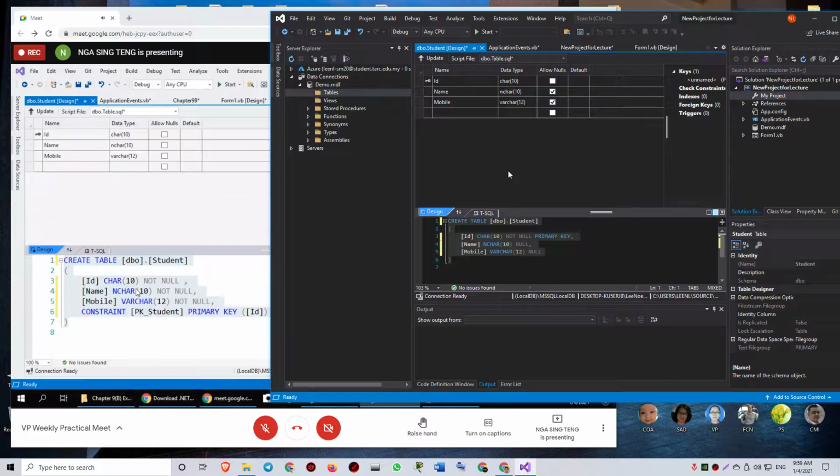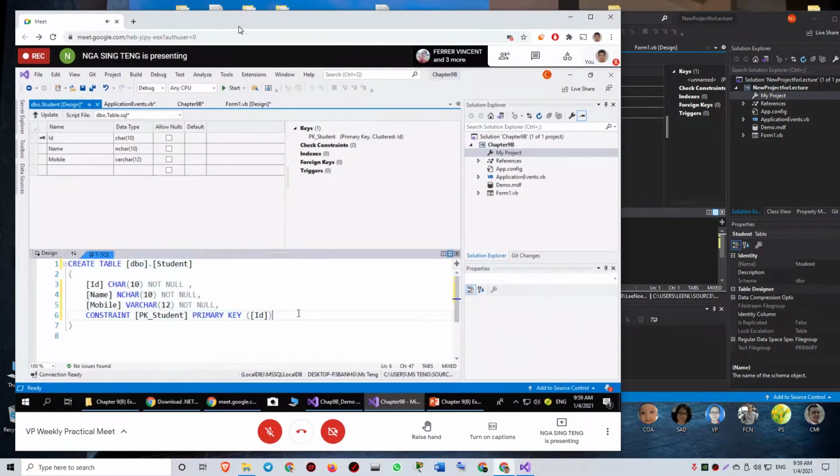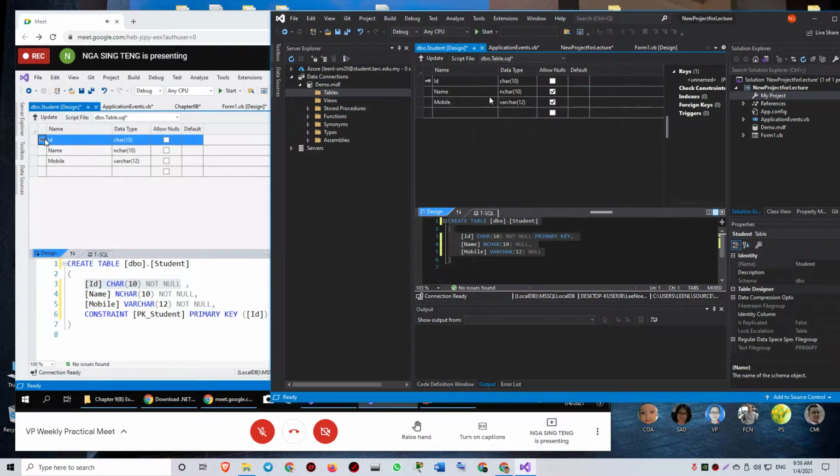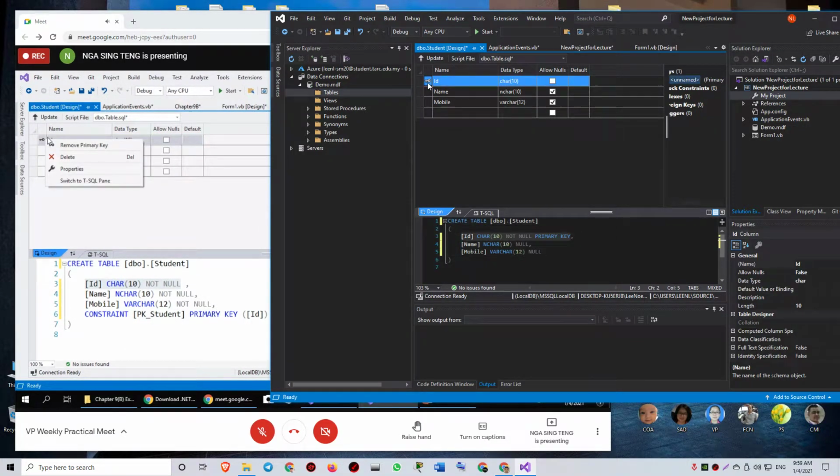Miss, why can't my one put like 3 lines only? Pardon? Because at your part you can, because down there you have the constraint, PK student, primary key, but mine doesn't have. Is it normal? Yours doesn't have, did you set the PK? PK, yeah, already. Already, yeah? Then it's okay.